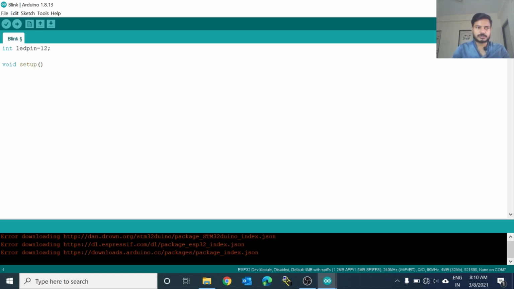You all know that the code inside the void setup will run only once. Now we need to define which pins are input pins and which pins are output pins. Here we are using only the LED pin at GPIO 12, so GPIO 12 is an output pin for us. So we'll define that pinMode, LED pin is equal to output. It's an output pin, and semicolon. Okay, now we are done with the void setup.